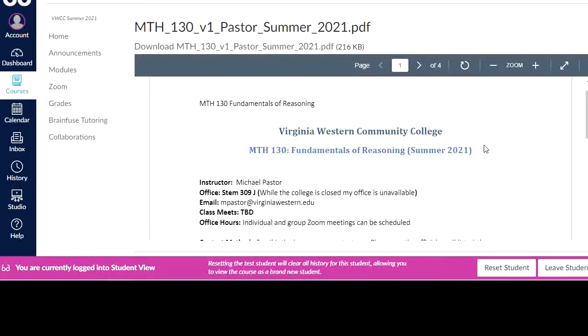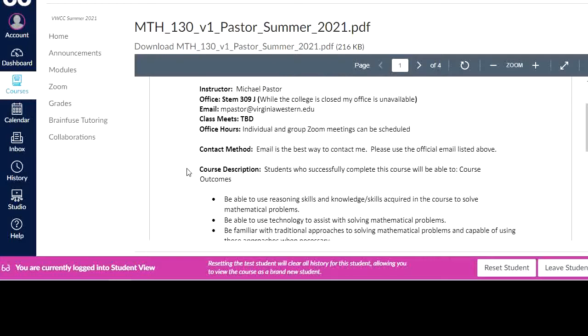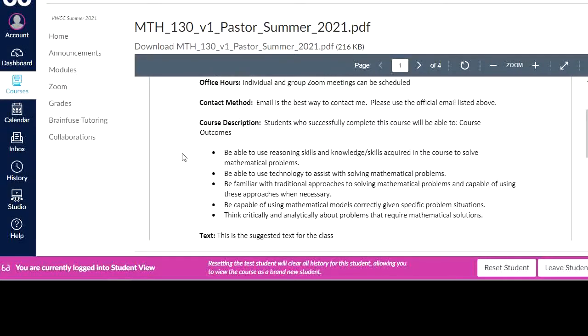Okay, so this is a PDF of the syllabus. My office is unavailable right now due to COVID. Again, here's my email. So another location where my email is located. It's the best way to get in touch with me. We can interact with each other via email. We can also open up a personal Zoom session, if you want to do that.